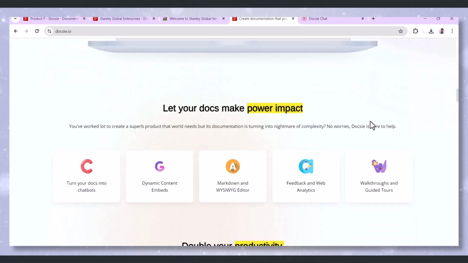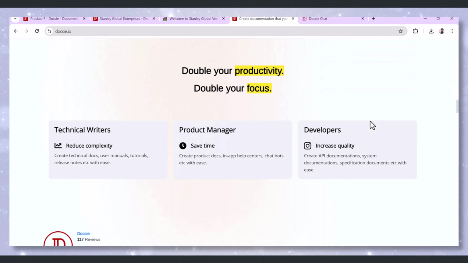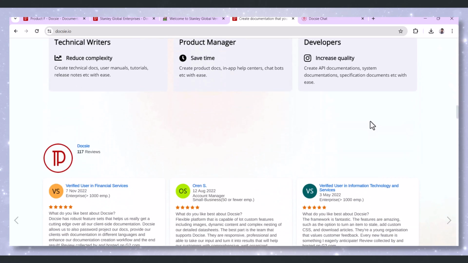Don't let documentation challenges hold your business back. Experience the difference with Docsie and take your documentation process to the next level.